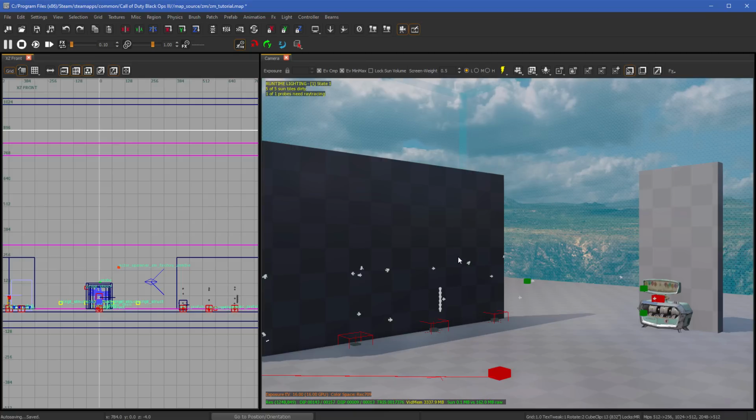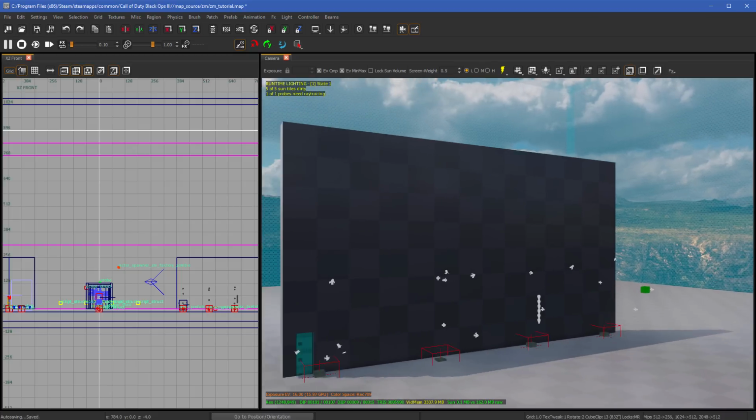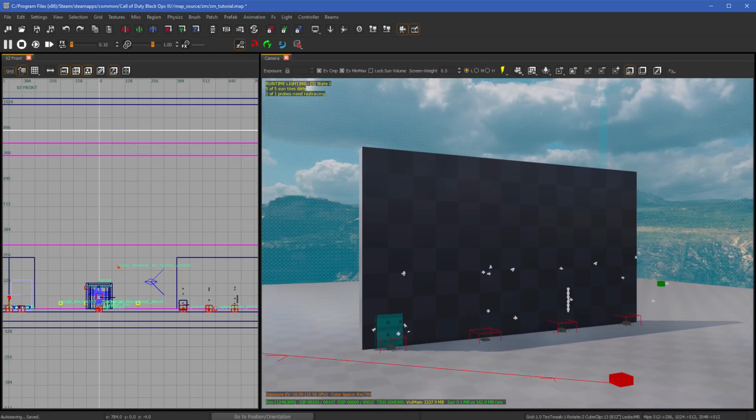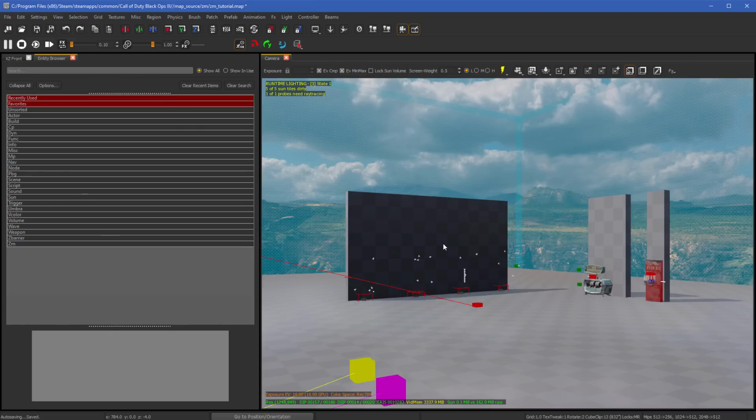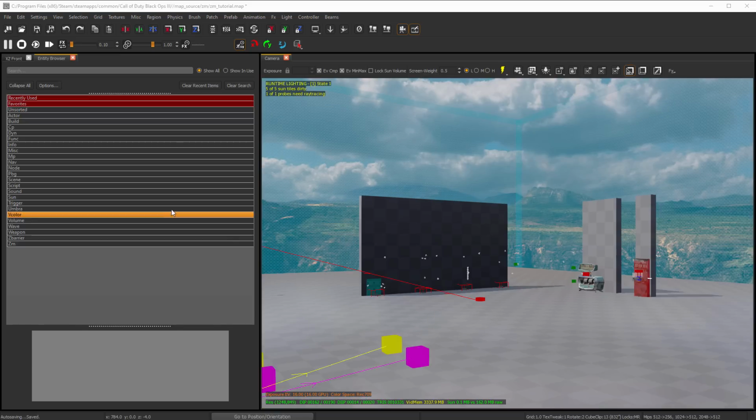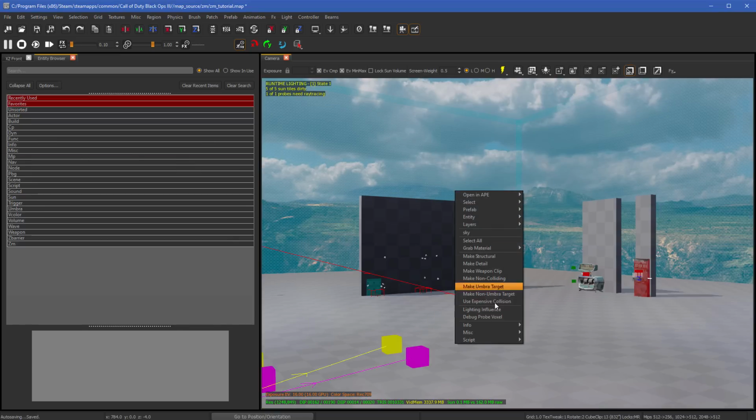We went over the J. Nothing else is really useful in that. Okay, so that's pretty much it. And then let's go over the windows. If you hit B on your keyboard, that will bring up your entity browser. You'll be using this a lot.